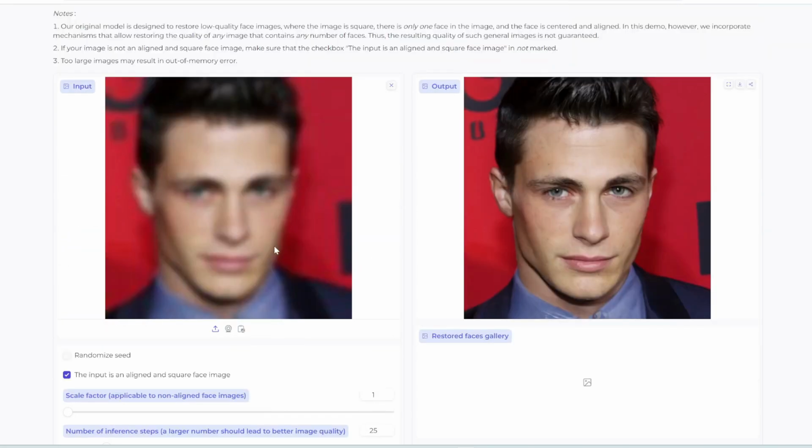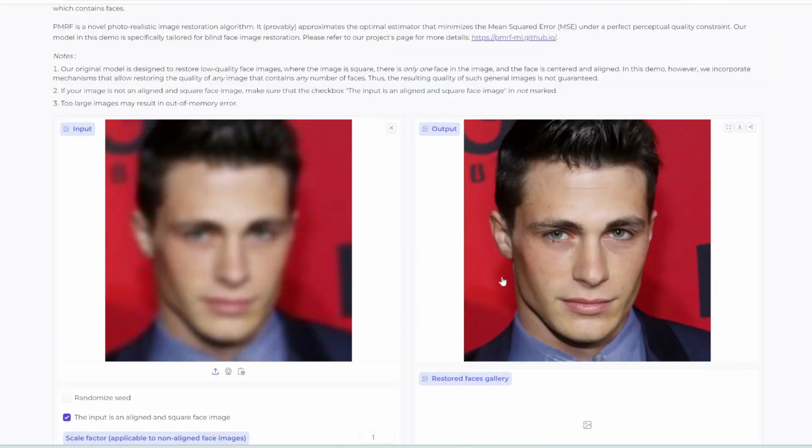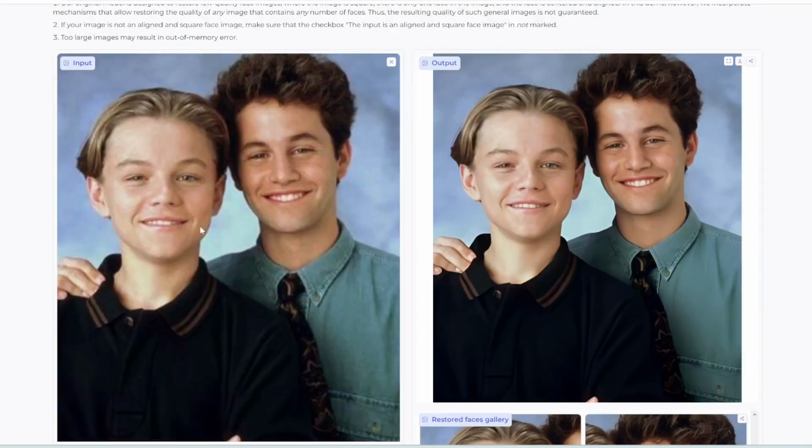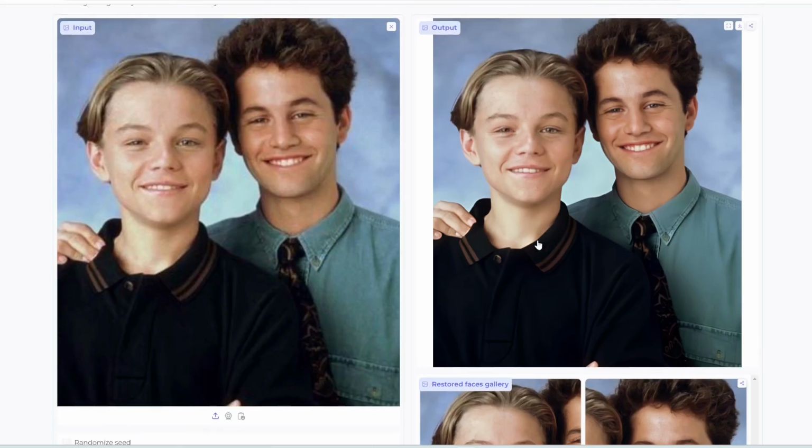Here's another example of a very blurry photo. And yes, this is a square image. The face is aligned in the center. And here is what we get as the output. Here's another example. In this case, there's not just one face. The face is not aligned in the center. So we have this checkbox empty. And then you can see here is the restored version. Not perfect, but it's pretty good. I mean, this is a free tool. You can use this to restore old or damaged photos.